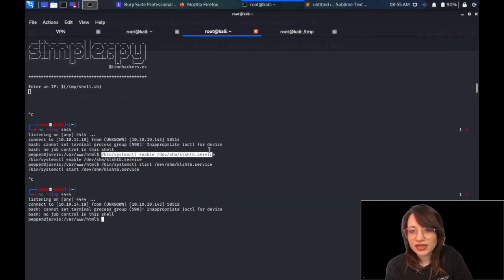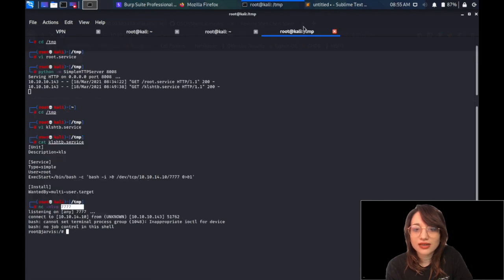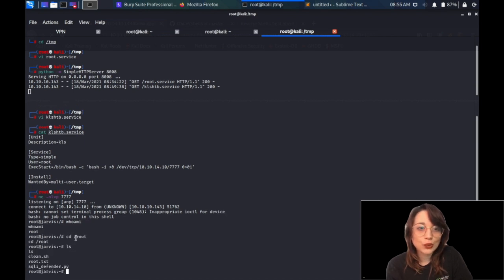Okay, I'm just repeating my comments again. I'm enabling the service that I just wrote because systemctl was running as root, as we saw in the SUID output, and I'm just starting the service that I named. And when I start listening on the port that I defined, it gives me a shell as root. Woohoo! You can just read the root.txt file in this way.